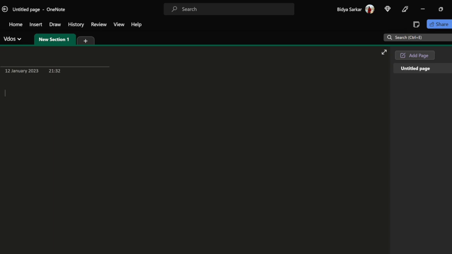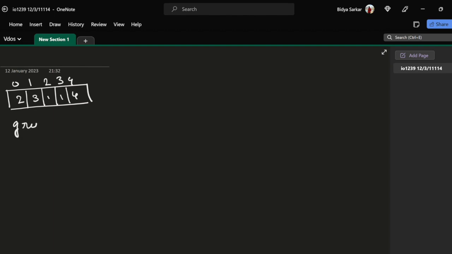Now let's look at the optimal solution. So the given array is 2, 3, 1, 1, 4. Let's write the indices. Now, for the optimal solution, we will follow the greedy method. Why greedy? Because for every index i, the maximum reach is i plus array of i.